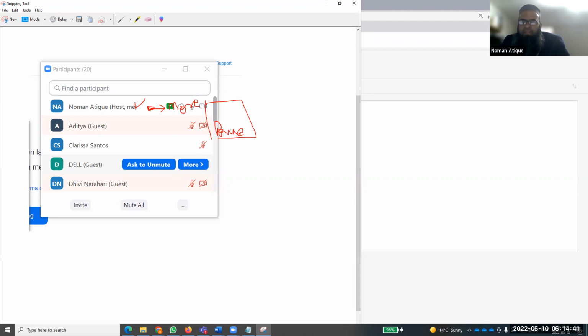Are you able to find that? Your name will be coming over here. For example, Aditya: when Aditya right clicks on their name, they will find that there is a more option or a rename option in the contextual menu.